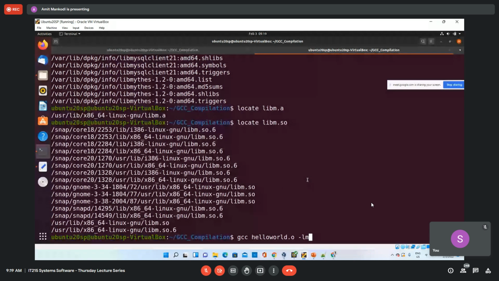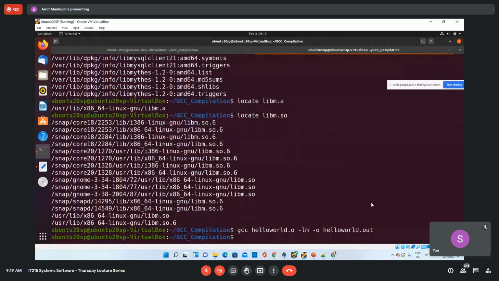Whatever it can find, it will find that. Okay, and then -o hello world.out. Now you see that it didn't give me an error. Why? Because when I said -l switch, it is able to find the library file with libm.a or libm.so.